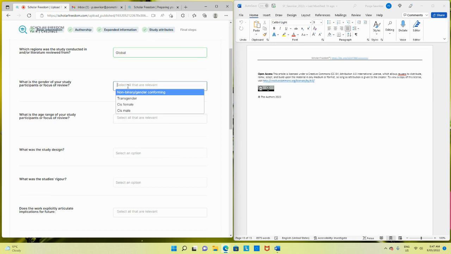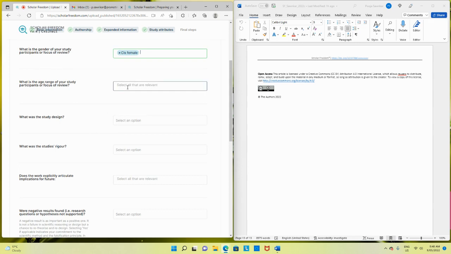What is the gender of your study participants or focus of review? In my case, the majority, it was on practitioners and their experiences working with victim survivors of child sexual abuse from migrant communities in Australia. And the majority of the victim survivors are female, cis female, and the majority of the practitioners working with them was cis female. So I'm going to say that that was the focus. All right. In terms of age, there was none, so I'm going to select no age focus.